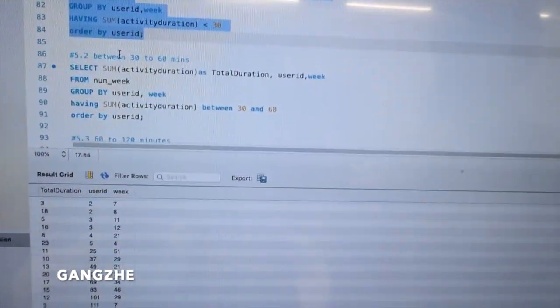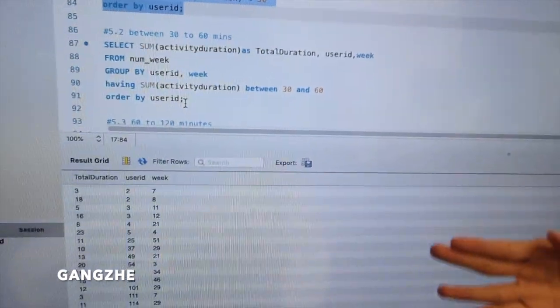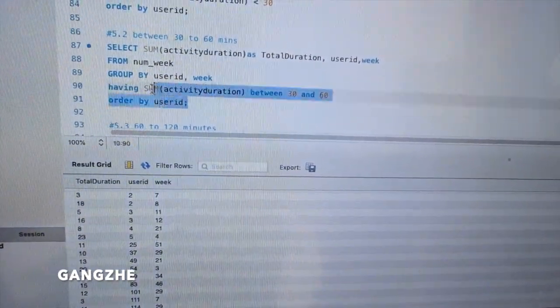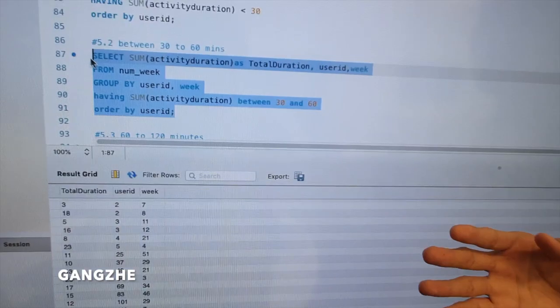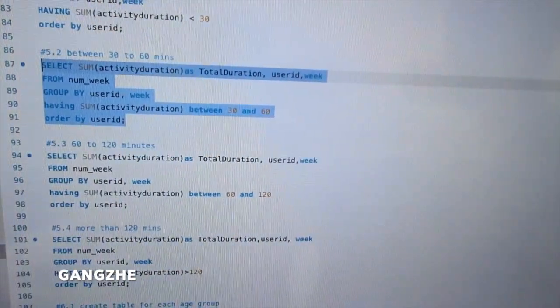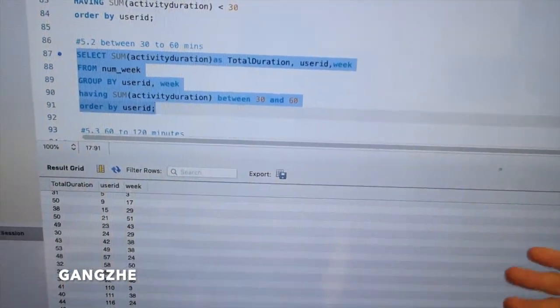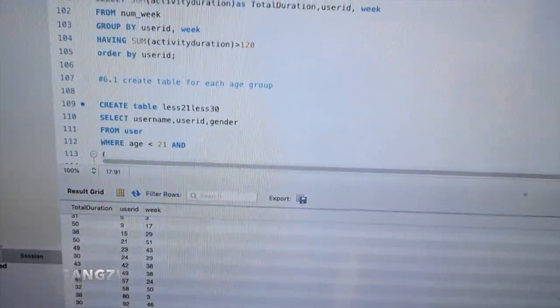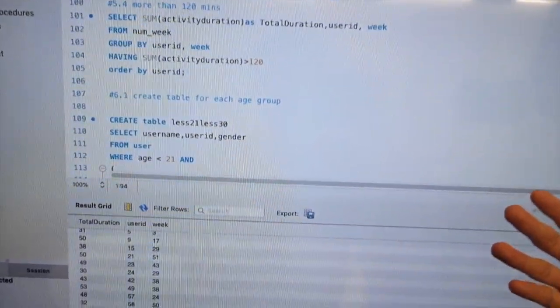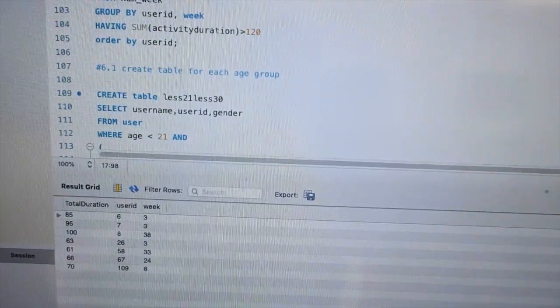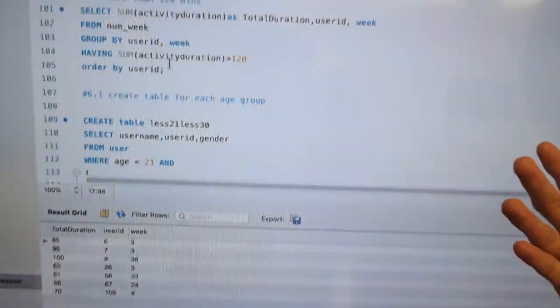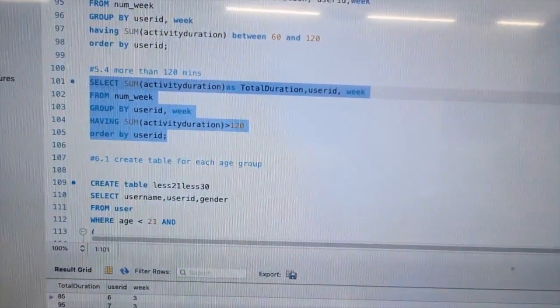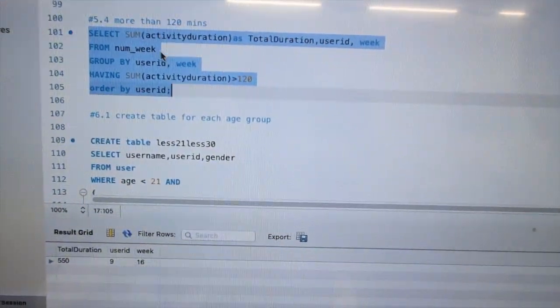So for less than 30 minutes per week, we generated 18 results, 18 users. Subsequently, for between 30 to 60 minutes, we had 17 users. For 60 to 120 minutes, we had only 7 users, and finally for more than 120 minutes, we have only 1 user.